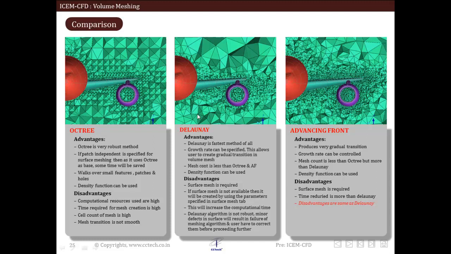Now the middle mesh, which is created by Delaunay. Some of the advantages of the Delaunay scheme is that Delaunay is the fastest method available in ICM. Unlike Octree method, growth rate can be specified in the Delaunay scheme, which creates smoother transition in mesh. Cell count of Delaunay is less than Octree.